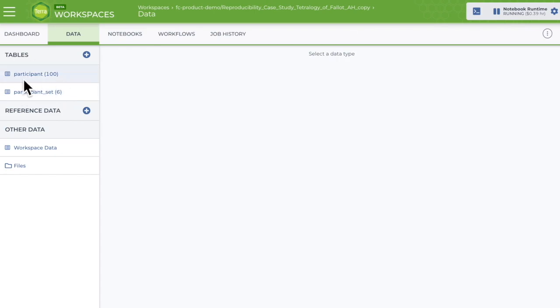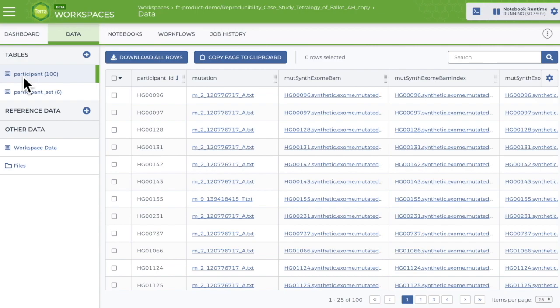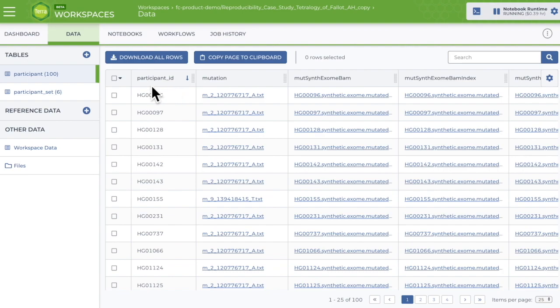I can expand the table to see exactly what's in it by clicking on the name. Each row is a separate entity. You can see there are 100 participants in this project and 100 rows in the table. Each column is a different piece of information that goes along with that row. In this case, the table includes synthetic BAMs generated by analysis I already did in the workspace. You can see them here.